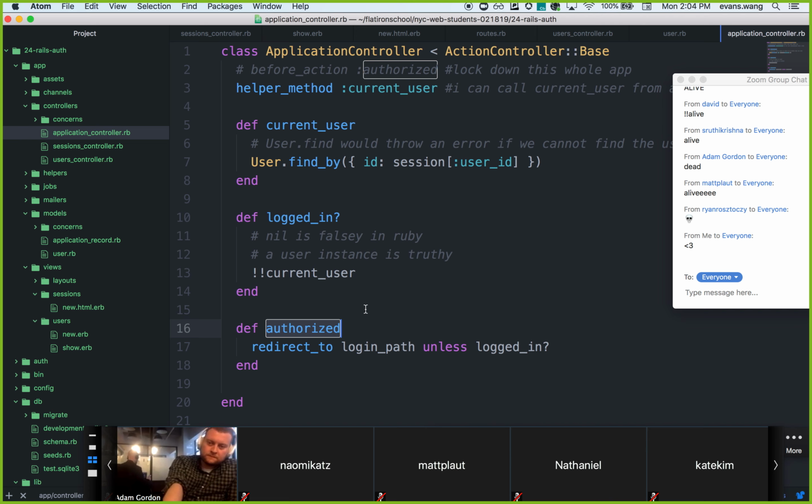And so here's what we can do. I can create a method called authorized, and all it does is redirect you to the login path unless you are logged in. So what that means is if there is a current user and somebody is actually logged in, there's a session for this person, then do nothing. But if there is no one logged in, send them to the login path.